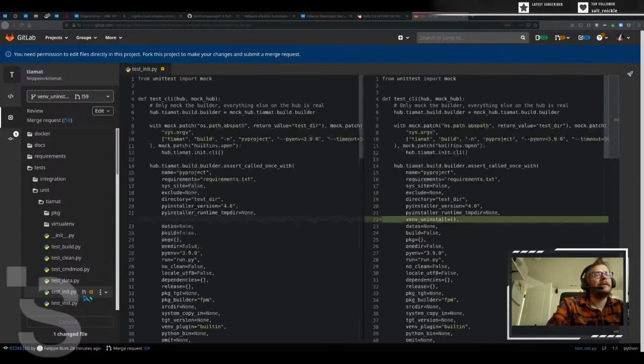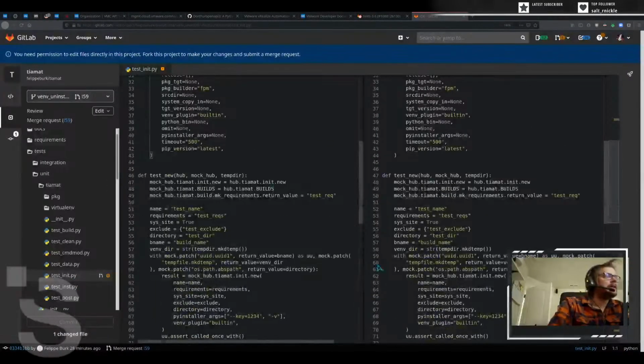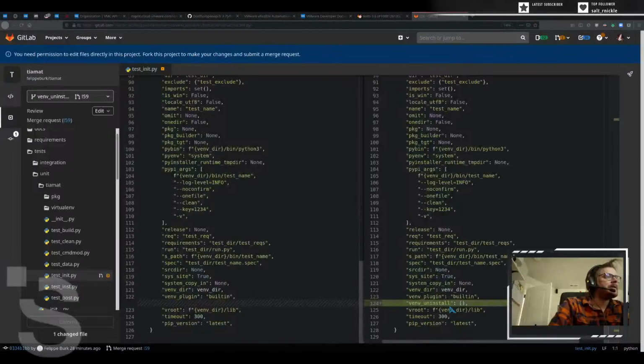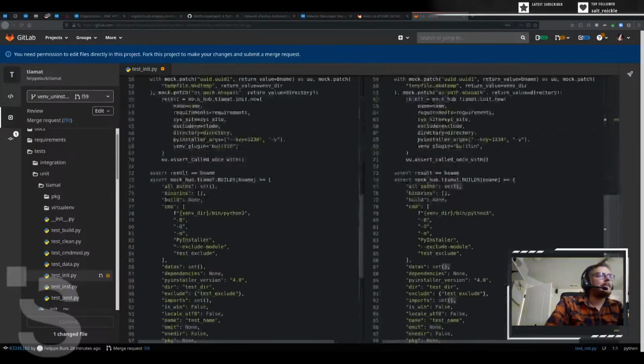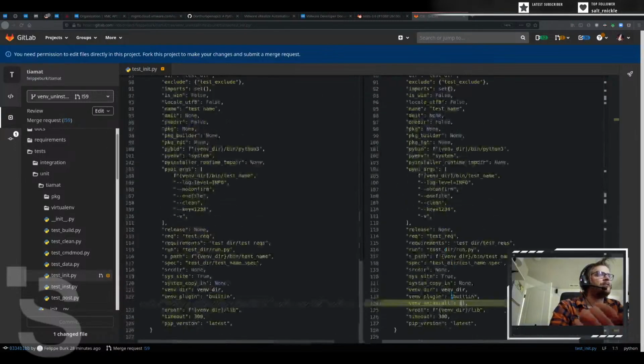Yeah, and all that needed to happen was change this to a tuple. This was venv uninstall equals empty list, and it needs to be empty tuple. That's all that needs to change. Test will pass.